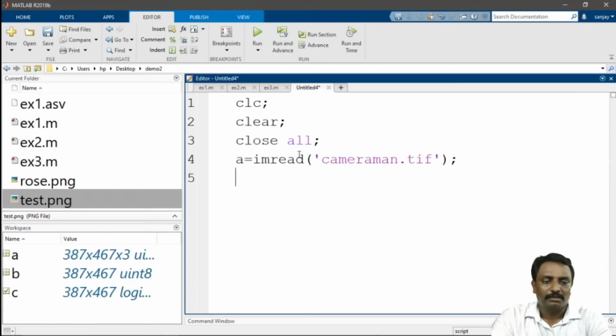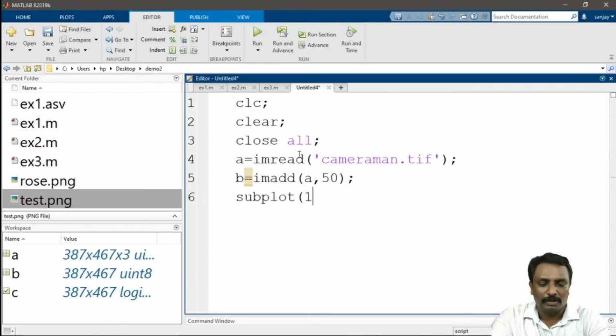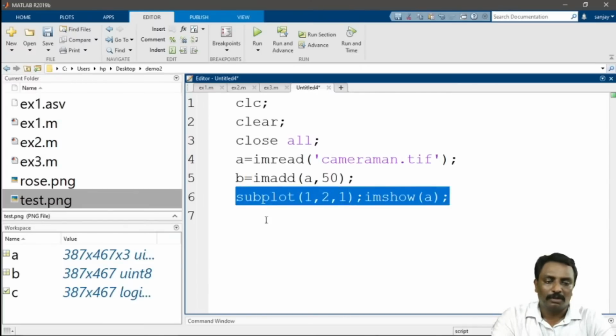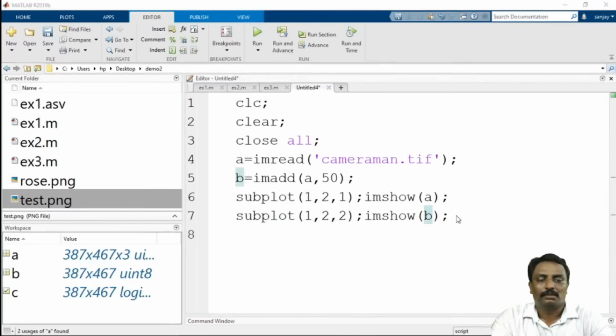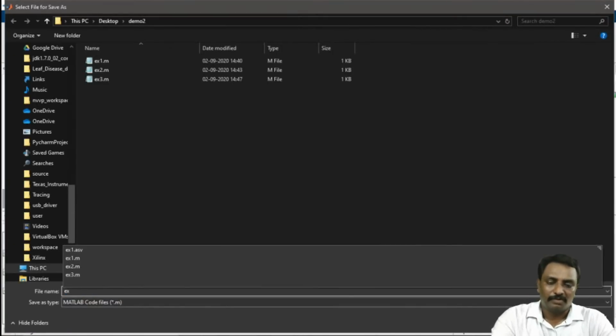Okay, cameraman.tiff, and B equal to imadd, which is the image addition. A comma 50. I'm going to add a value of 50 to all pixels, and I'm going to show it in a subplot of 1 comma 2, that is 1 row and 2 columns. First I show A, and subplot of 1 comma 2 comma 2, I show B. So I'm going to save this as example 4.